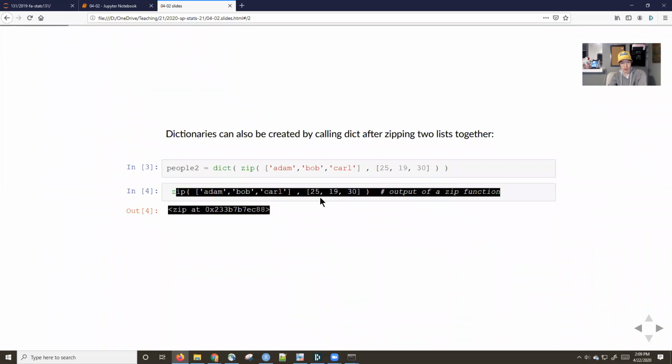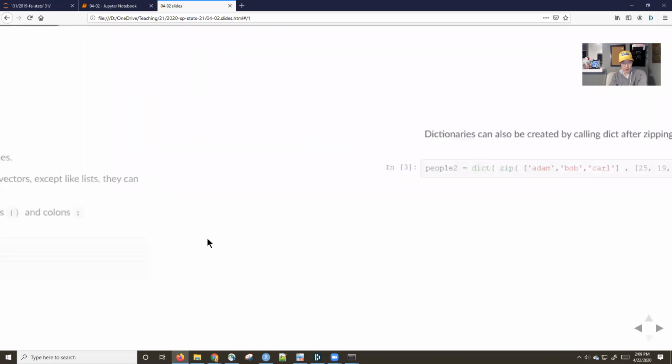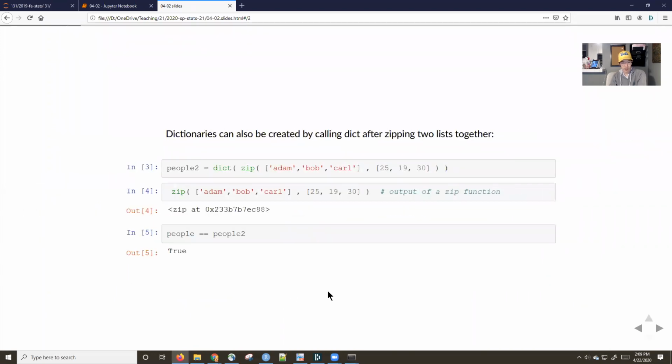This is what the output of a zip function is. It's going to be this object. It says a zip at this memory location. But here we've finished creating people2, and the dictionary that we created back on the previous slide is exactly equal to the dictionary that we've created here with people2.